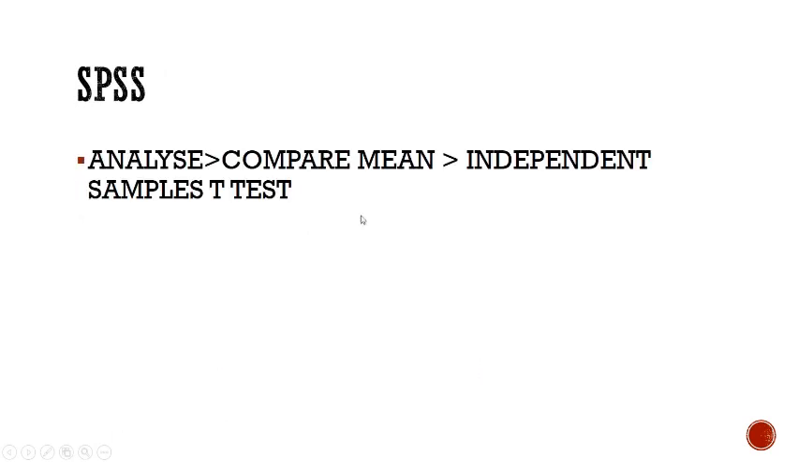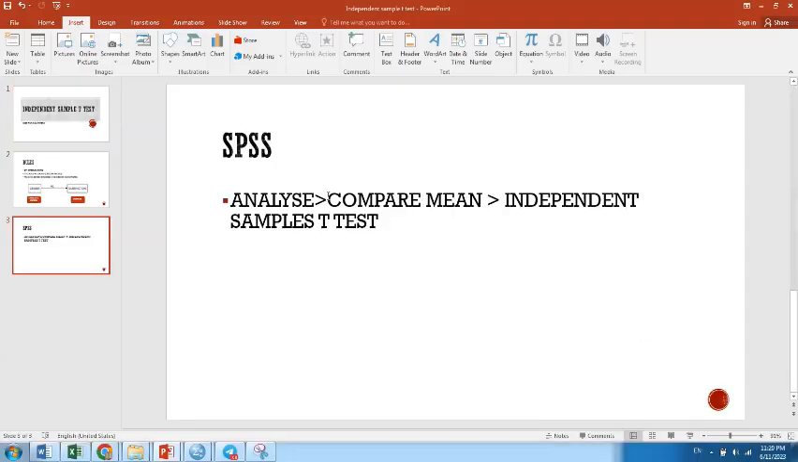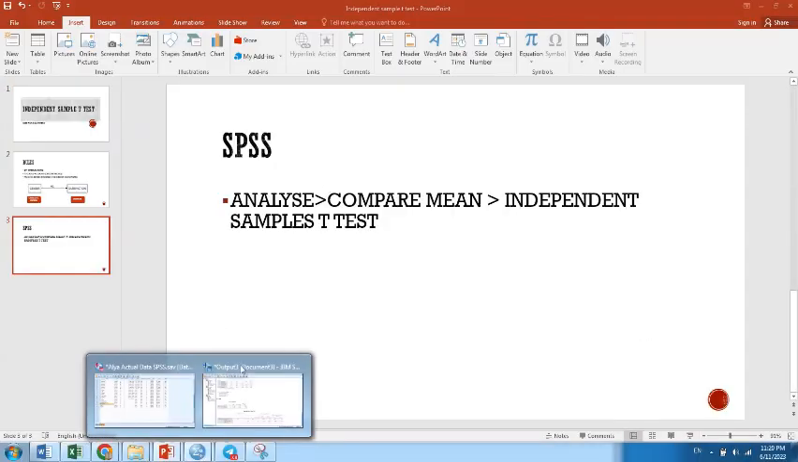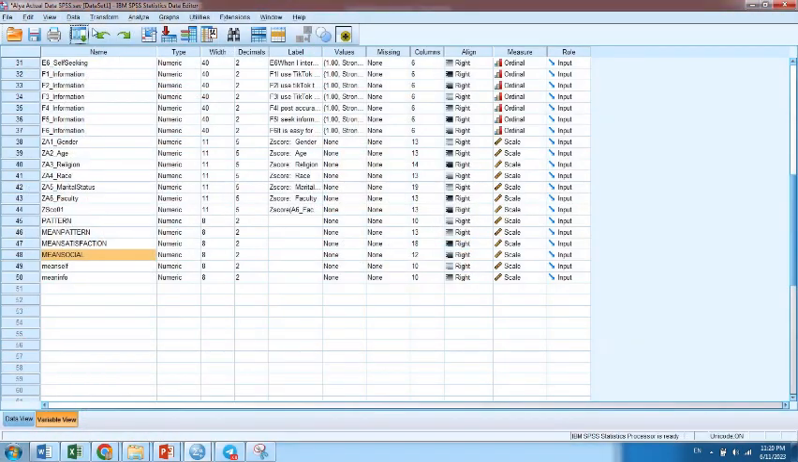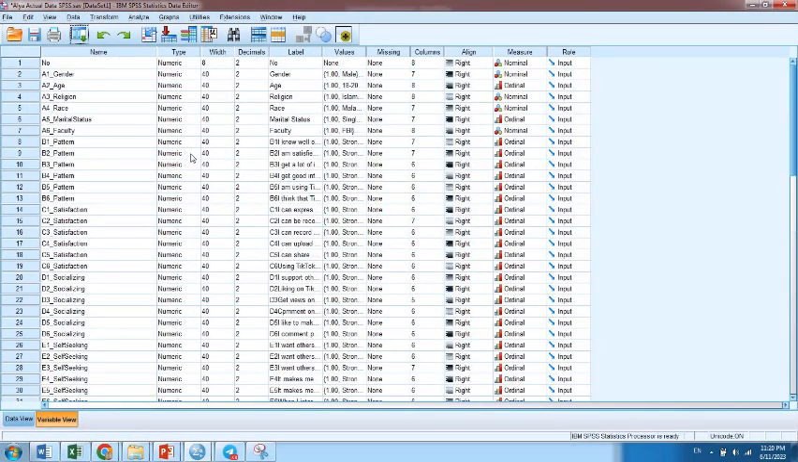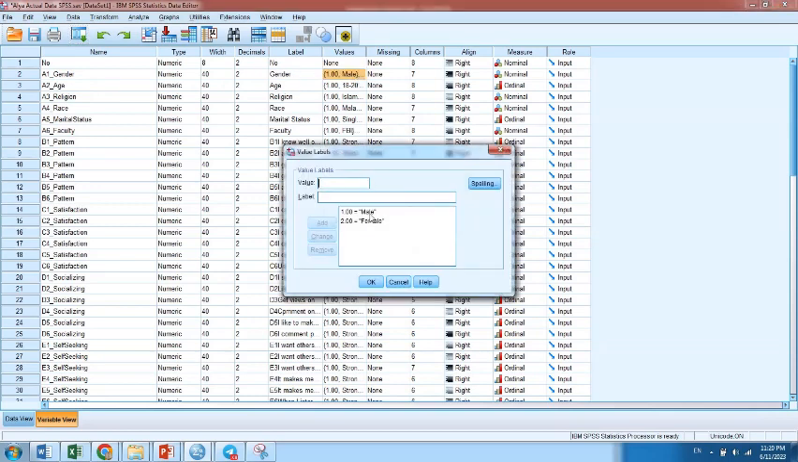Okay, let's go. Where to go? Go to analyze, compare means, independent samples t-test. That's what we're going to do today. Let's go to our SPSS. First, because I'm using gender, you need to check here. Number one is male, number two is female. So one is male, two is female. Remember this, because after this I'll do the grouping.